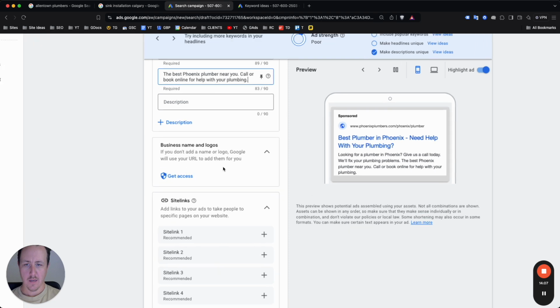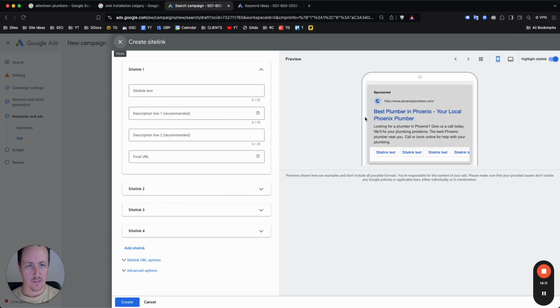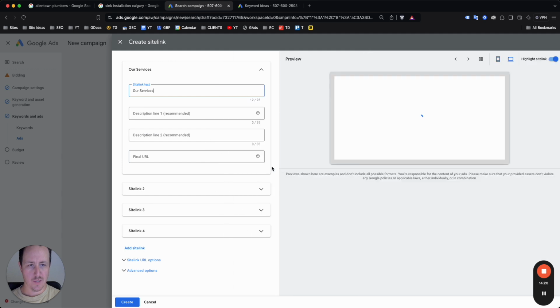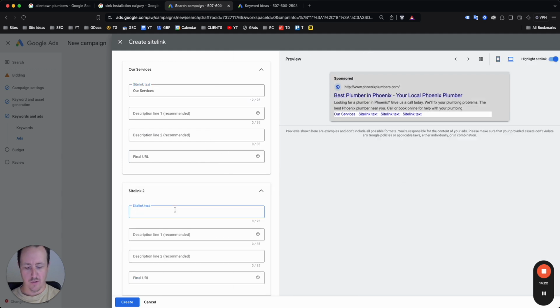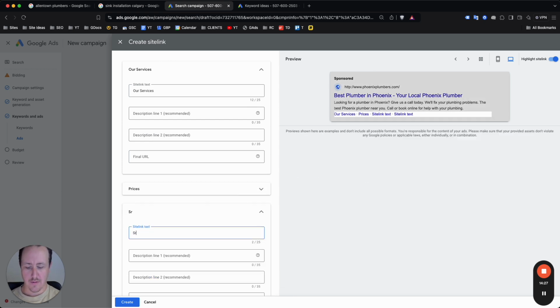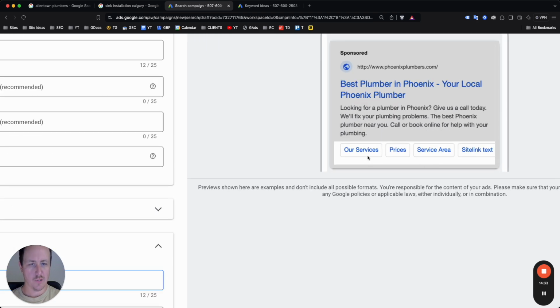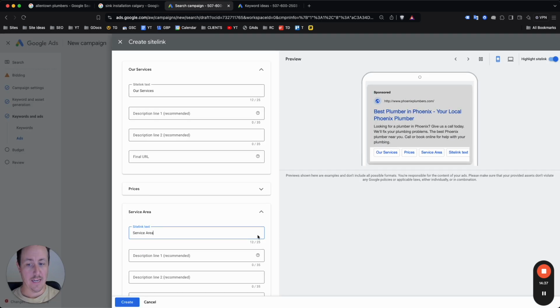Now, if you can, add your business name and logo if it makes sense. Now for site links, I'll show you what these look like. So site links would be something like our services. And then you would link to here to your services page on your plumber website, right? You would do prices. And then you could do something like service area. So someone's going to see the ad and they will see your links here, and that links to your services page, your prices page, your service area page. They are a lot more likely to click than if you don't have these at all.